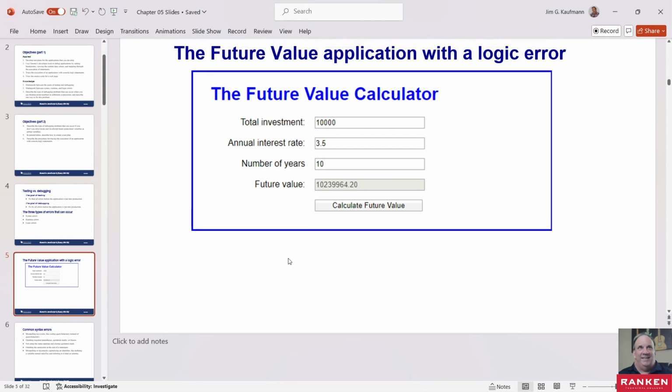So here's an example of a logic error. This would not display an error. You wouldn't see an error in the console or anything. This is basically a logic error. You've got a total investment, an annual interest rate, and a number of years. Just using common sense here, you would realize that a $10,000 investment wouldn't be worth $10 million in 10 years. So you made an error in your formula to calculate this. This is considered a logic error.